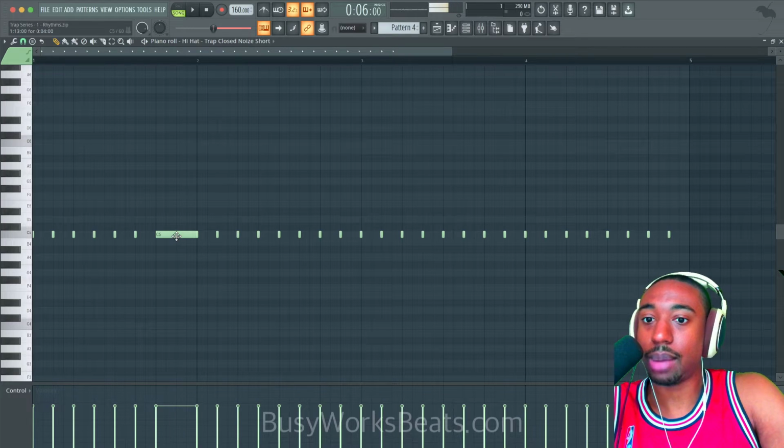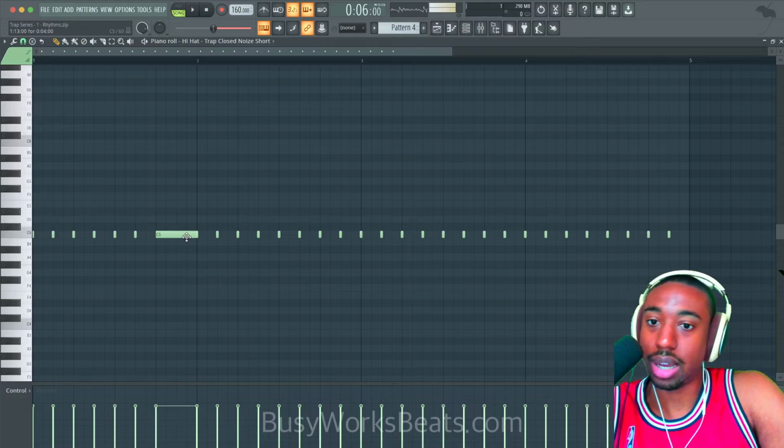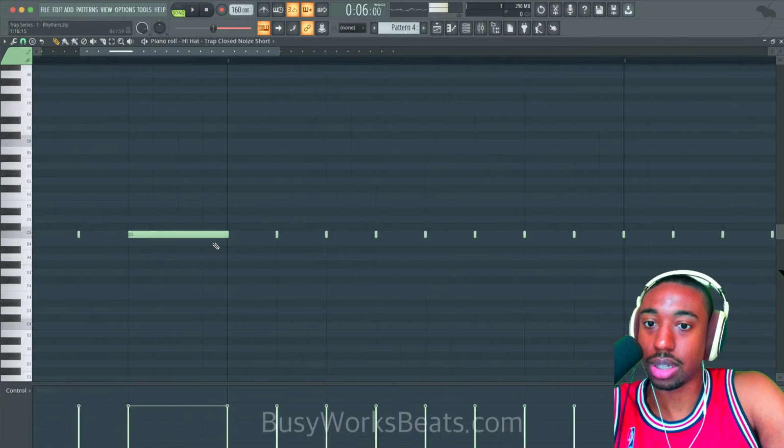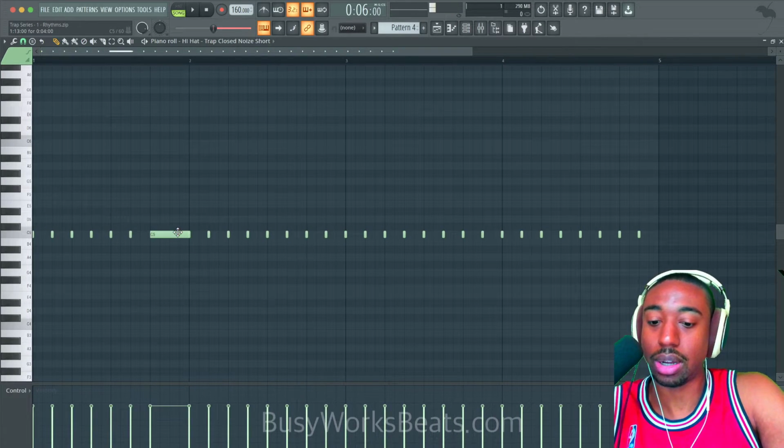Now you can see it overlaps a note. It's just best you get rid of the notes that are there. You don't want stuff to overlap. Now at the end, it looks like it's overlapping, but it's really not. That's just the way FL is mapped out.